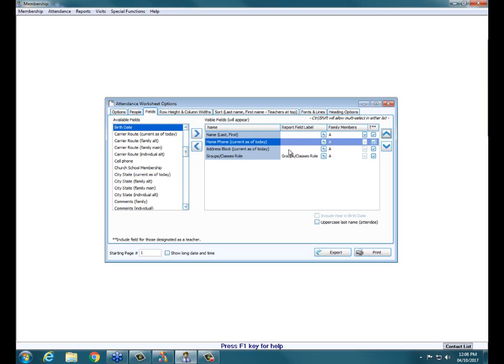We can relabel the name of the column header if we want by just clicking here in the report field label. Maybe we just want to call it address.